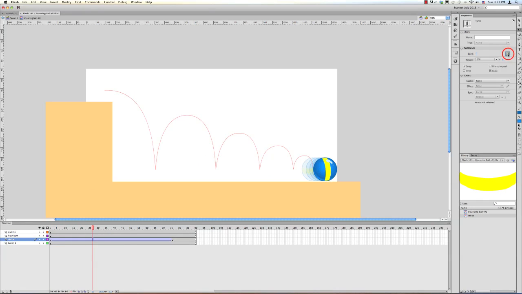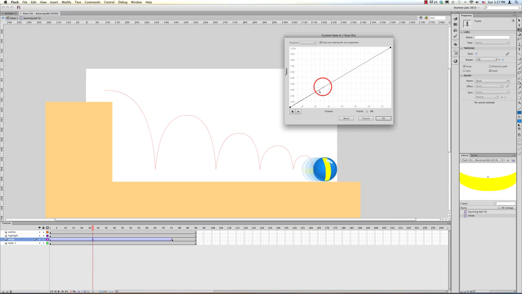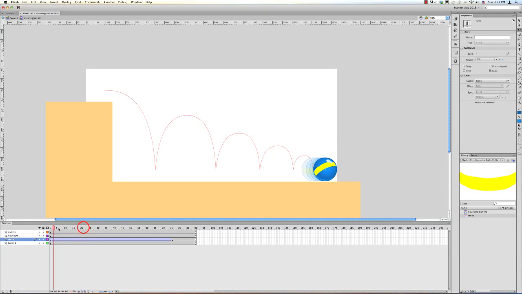So selecting the tween, choosing my custom easing, I think it should start super slow, accelerate, and then it'll end super slow as well. So it'll ease in, speed up, ease out. Clicking OK, and let's take a look. See, it starts slow, it speeds up, and then it slows down again.